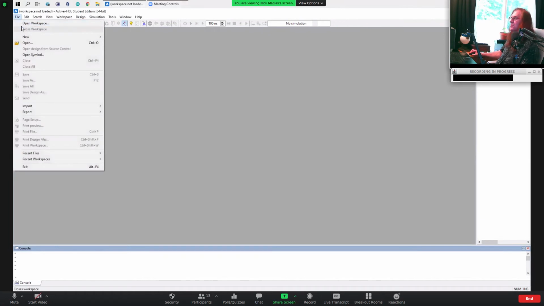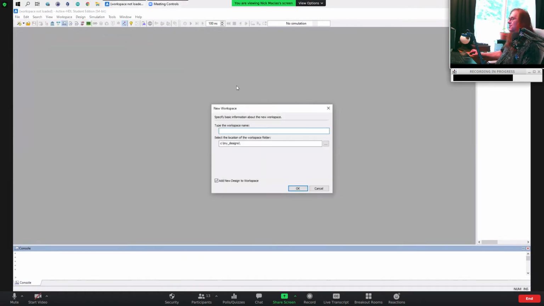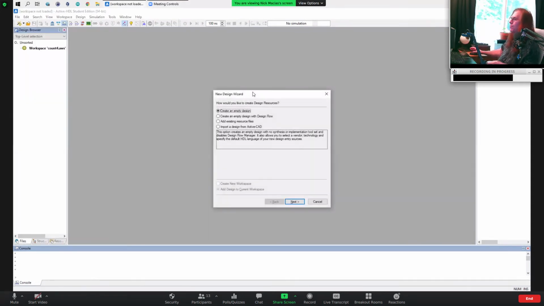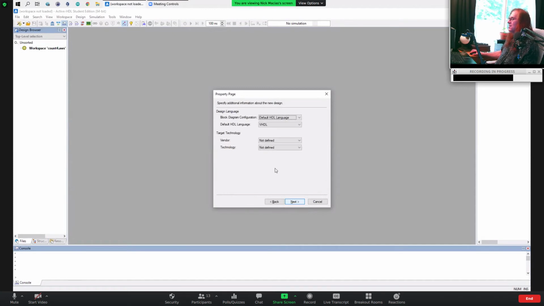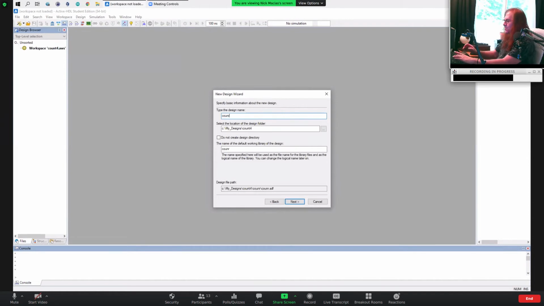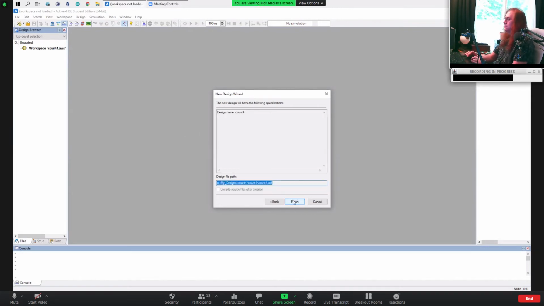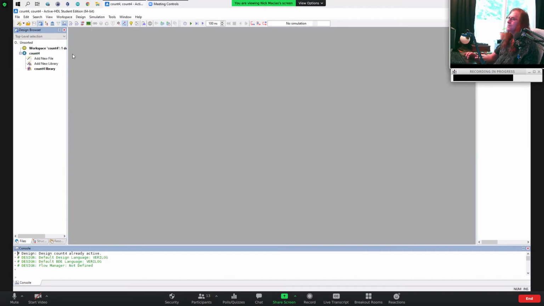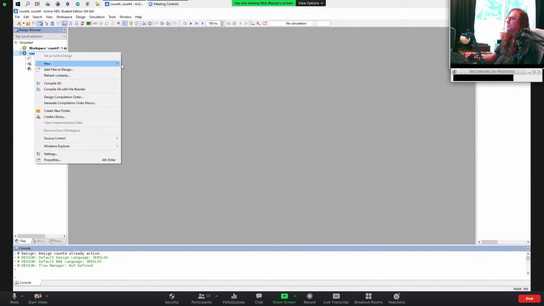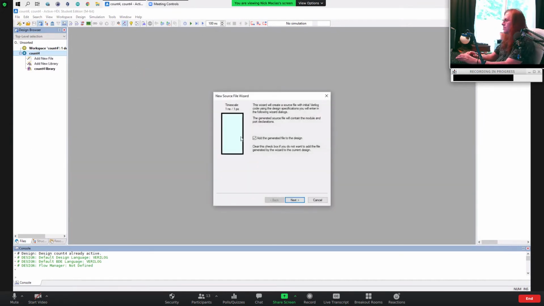So let's make a counter. I'm going to say File, New Workspace, and I'm going to call this Count 4. We're going to make a 4-bit counter. So I make an empty design. I'm going to switch my language to Verilog. I'm going to call it Count 4. Finish. I'll come over here, right click, and say new Verilog source. I'll say next. I'll call it count 4.